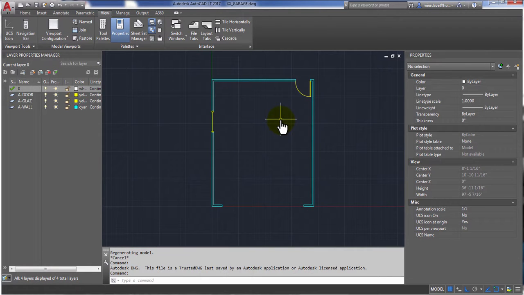I can see here I've got my walls, a door, and a window. They're all in their own layers. A glaze is defining the layer conditions for the window. A door is defining the layer conditions for the door. And what I need to do now is draw a garage door.